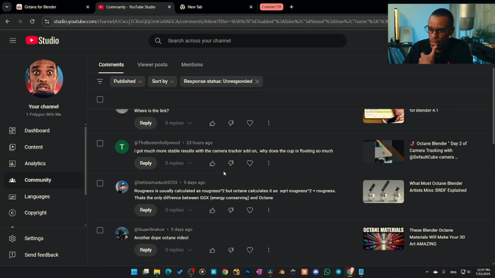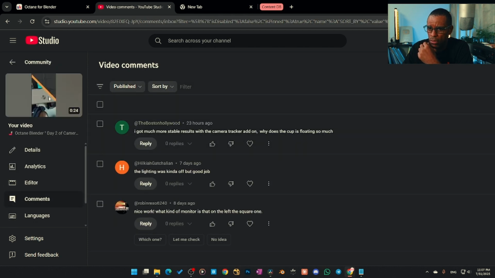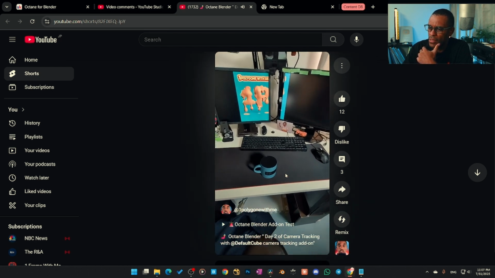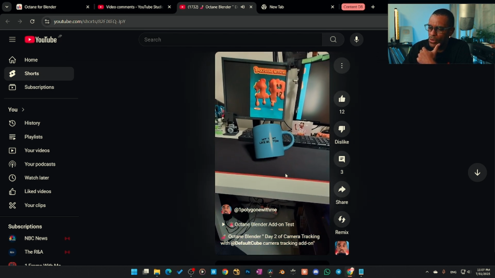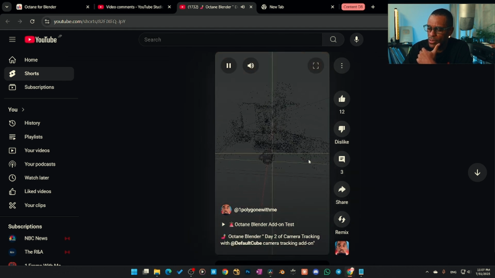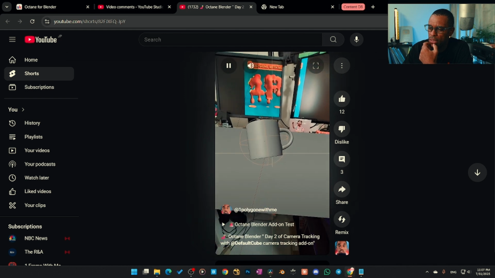Next one, I got much more stable results with the camera tracker add-on. Why is the cup floating so much? Oh, yeah, this was just a quick test. Literally, I have no markers on the table, so I wasn't really worried about it. I wasn't trying to make it a super tight track. It was literally a test.